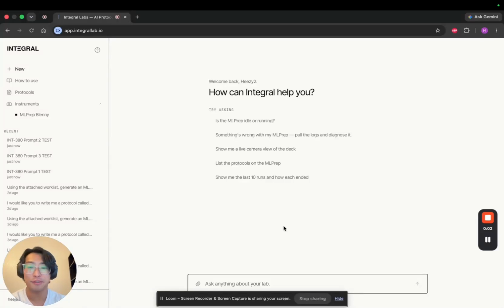Hi, I'm Hee, founder and CEO of Integral Labs, and today I'm going to be demoing a core functionality of Integral, which is the ability for scientists to create a fully functioning protocol on a benchtop liquid handler, the Hamilton MLPrep in this case, with just a worklist file and some good old English.